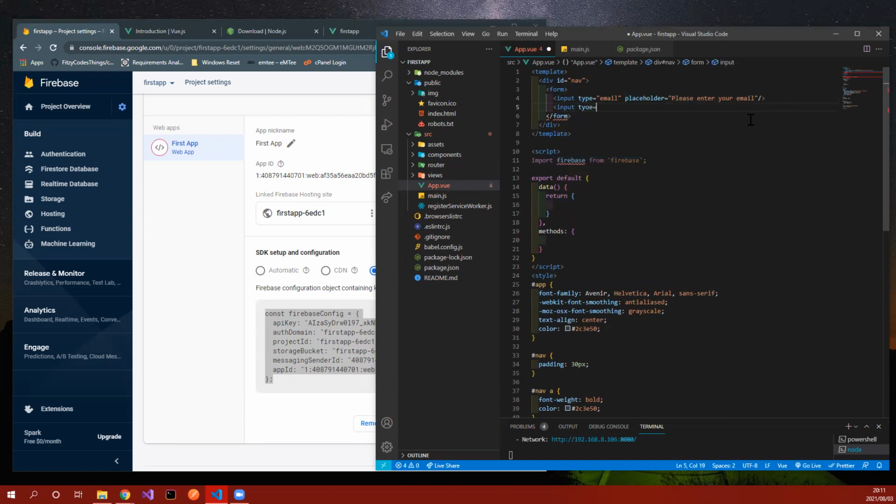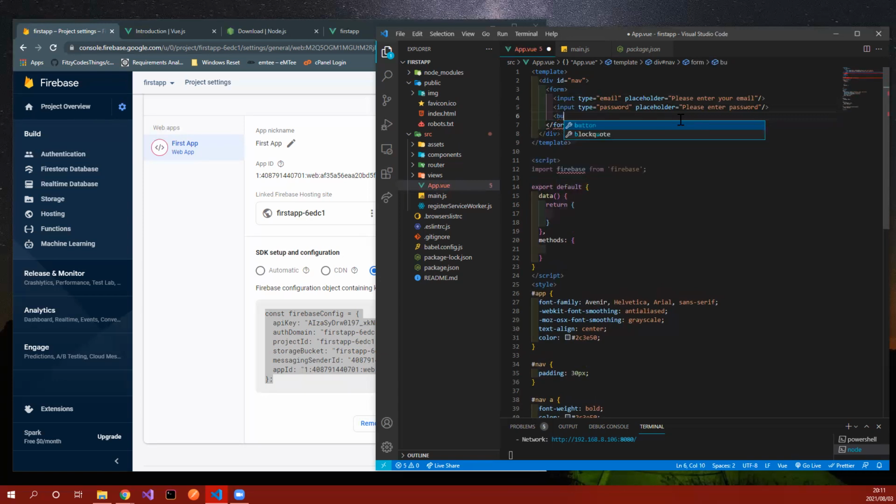Then you can have the next one where the type is password. When you insert type password, all it does is what you normally see when you're entering your password on a site: it will have dots, or it will basically hide your actual plain text password. So even here we can say, please enter password, then close it off. Then we can have a button of type submit, and then the actual text that says, let's say, register in this case.